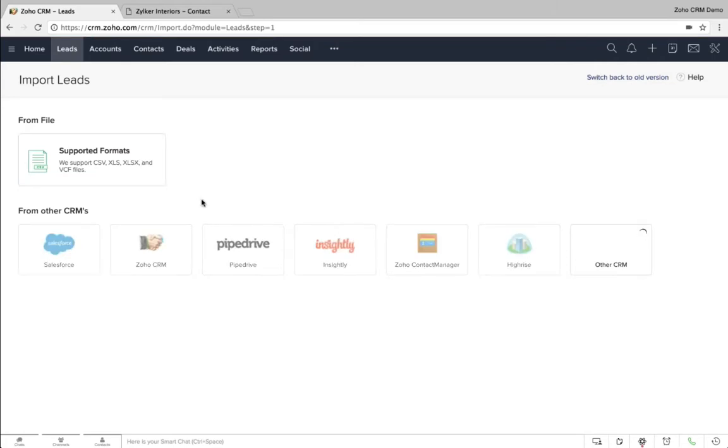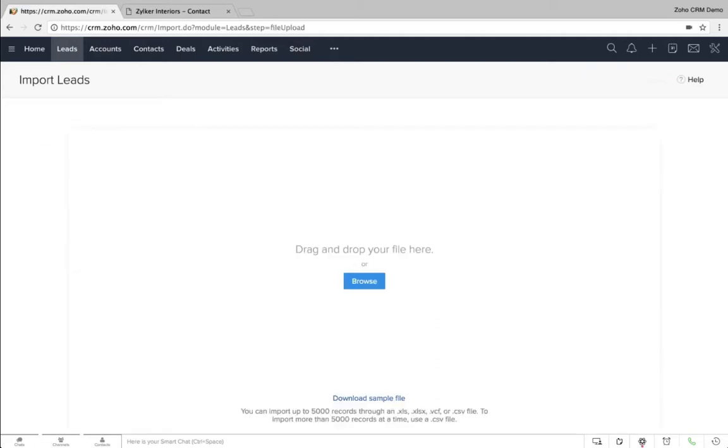So if you're going to migrate your data from an existing CRM to Zoho CRM, you can choose which CRM you would like to get the data from. If not, from a simple Excel file, a CSV format or an XLS and so on, you can choose supported formats, choose your file, and click on browse to take it further.